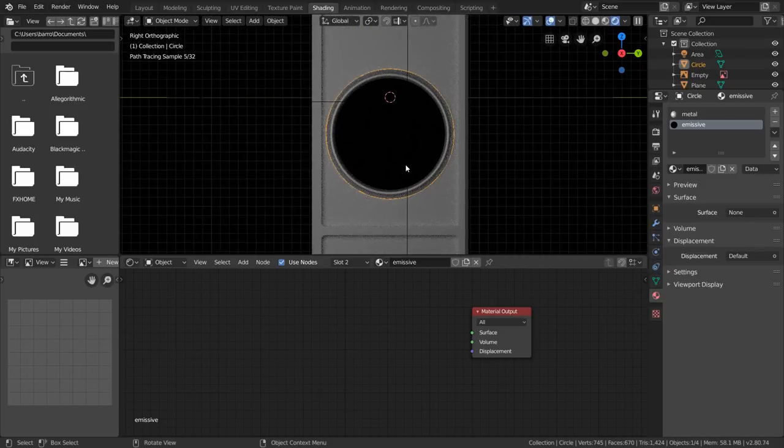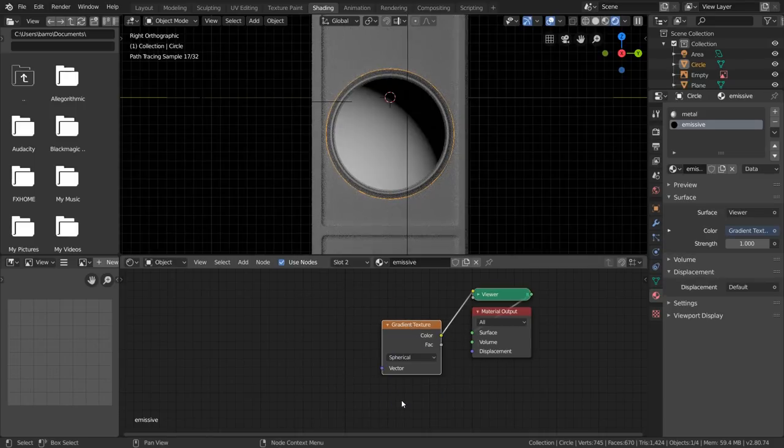Our objective is now to turn this material into the red glowing eye, which means we need some kind of radial falloff that we can color red, orange, and yellow. A good place to start is with the gradient node, with the dropdown set to spherical. And this creates the circular pattern we want, but obviously it isn't centered.